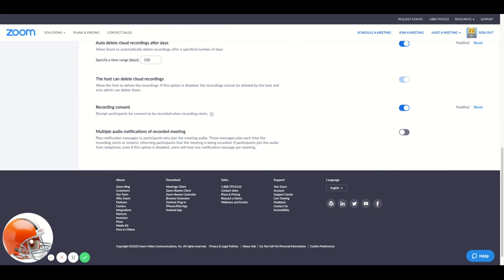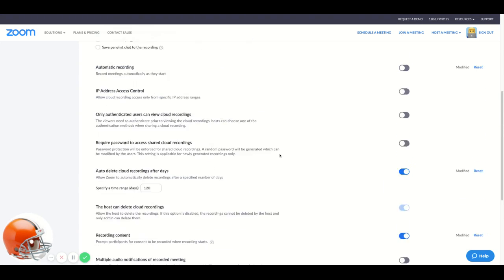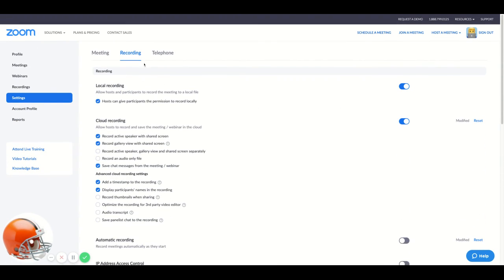When you hit the record button, do you want to ask for consent from the end user to let them know that you're going to record this? If they say no, then you would not be able to record them, or anything coming from their end back into the meeting room. Finally, there are multiple notifications. I don't want that. So that's what I have set up for my recording.